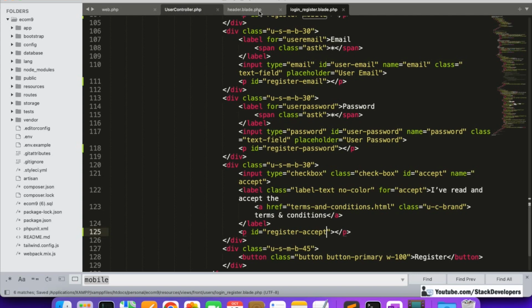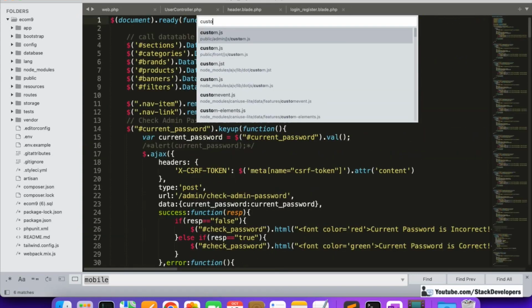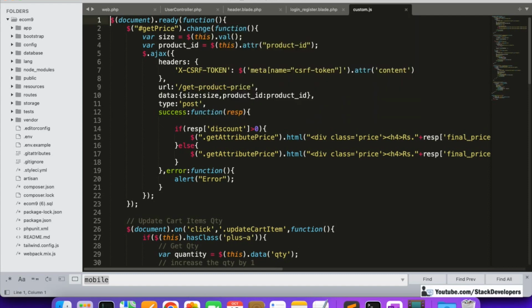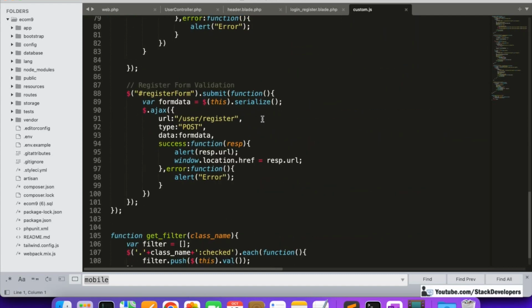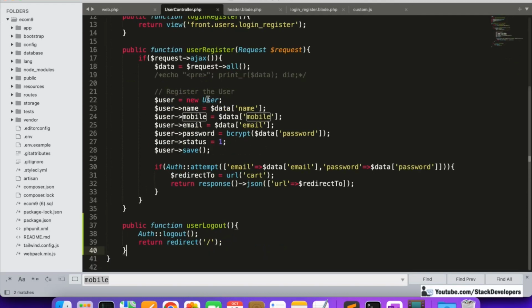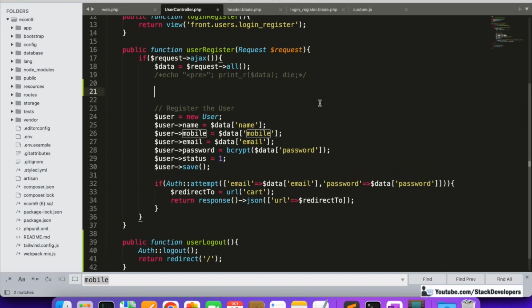Okay, so we are going to modify our jQuery there, custom.js at front. Here is our validation we are going to add. What we are going to do here, see, all the response will go in form data, and from form data it comes here, and here we can validate it.